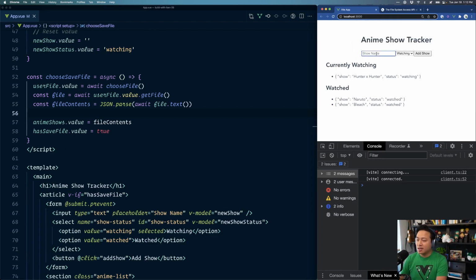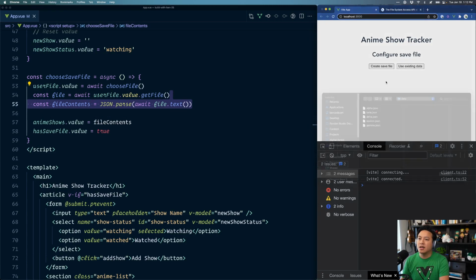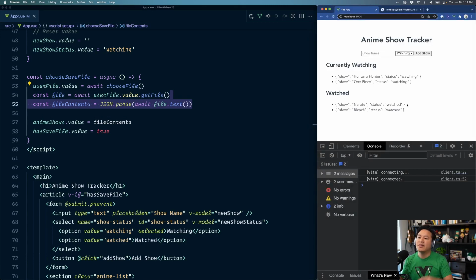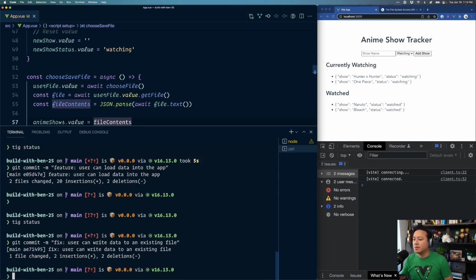So now bleach, one piece is currently in the watching category. Great. So if we refresh this, everything's gone. But if we import epsilon, everything still shows up. This is wonderful. Excellent. So actually, let's add this fix real quick. Fix user can write data to an existing file. That's basically what we fixed because it was not reactive originally. Okay, so we've done this.